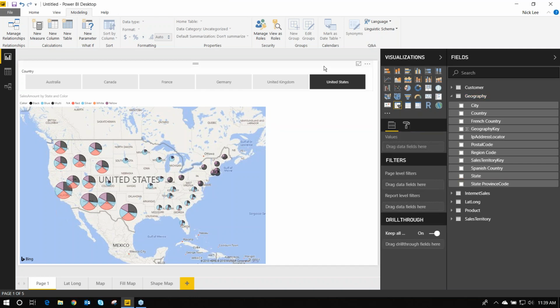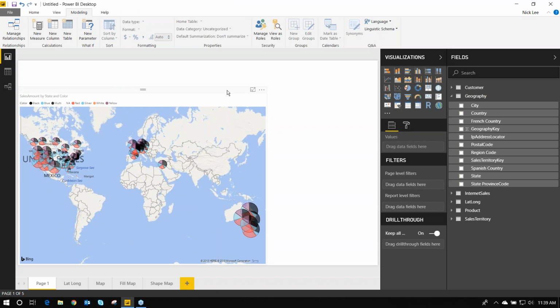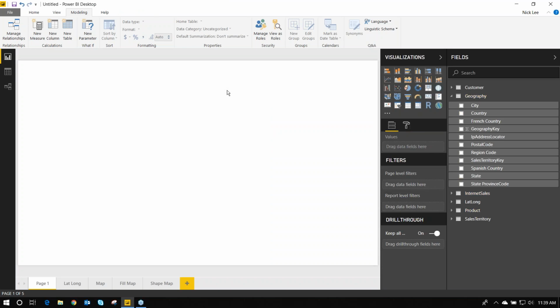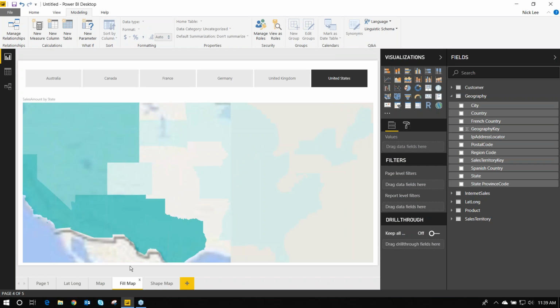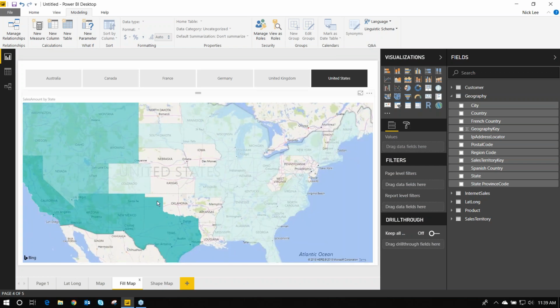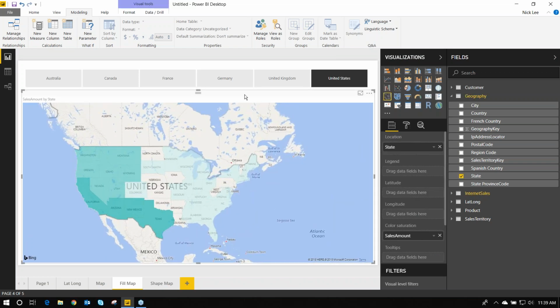All right, so I'm going to go ahead and delete all these, and we will go to our next example. The next thing we're going to be looking at are fill maps, and this is an example of what a fill map looks like. Just like before, the fields I have in here are my color saturation, which is sales amount, and my location, which is state. It's literally the exact same stuff as the first example with the bubble map, except it is a fill map.